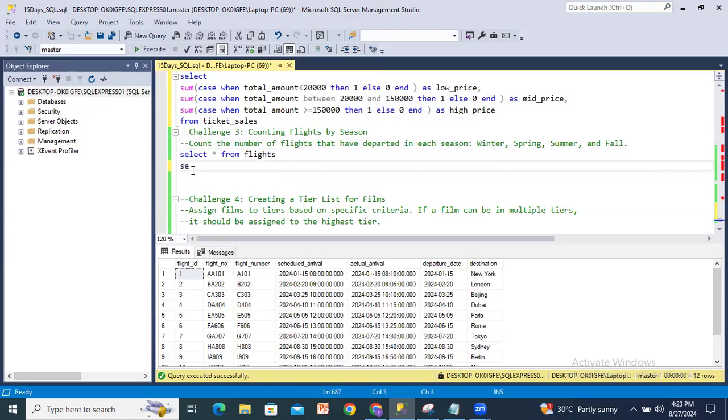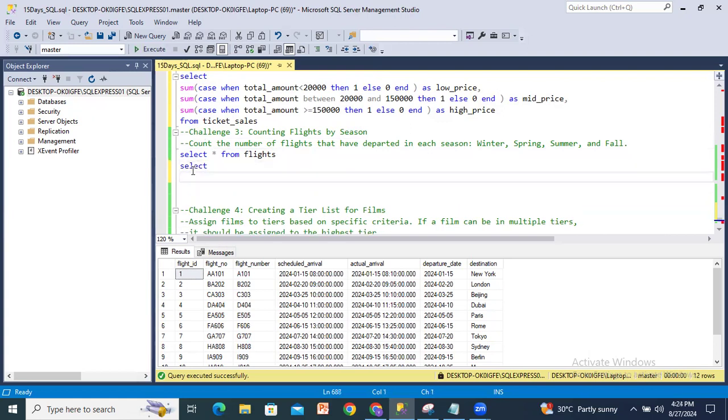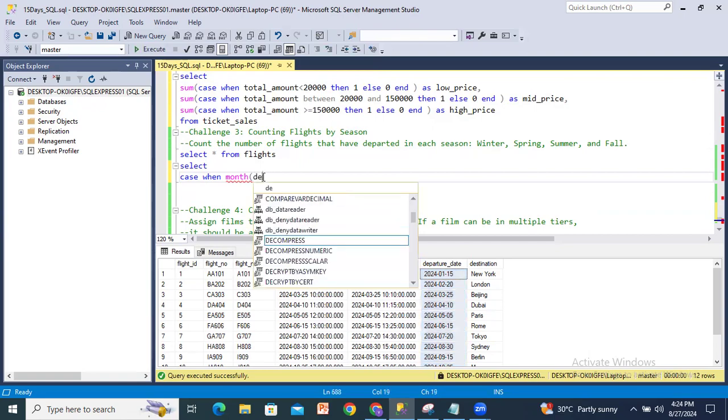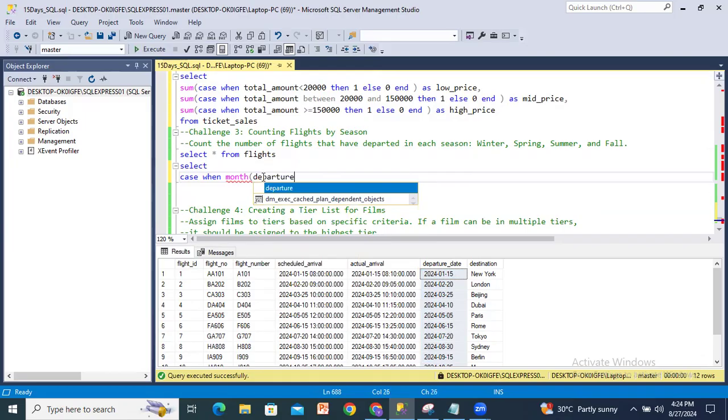Now select. So this one also looks like the above query. First I will write a CASE WHEN. First I will get the month. Month from which column? I have the departure date, so from the departure date I will get the month. So month of departure date.